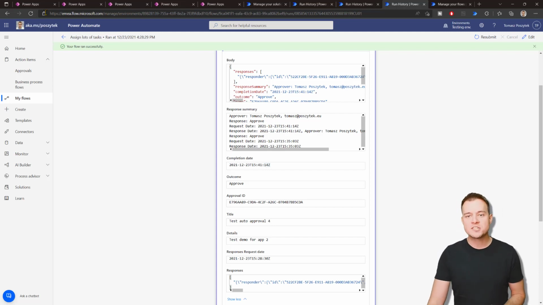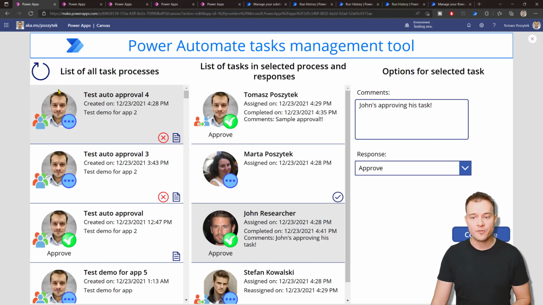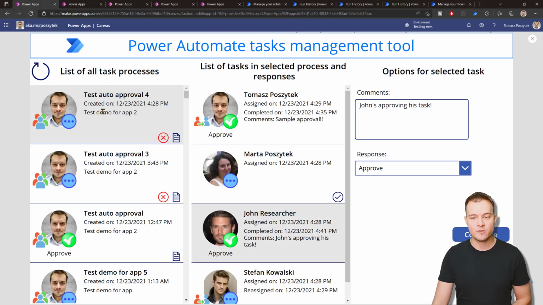And then let me just jump over to my application and show you some more cool features that you can actually handle by working directly on Dataverse. One more thing, once I now hit the refresh button, you will notice that this test auto approval process is going to be marked as completed once those merging ends are gone.